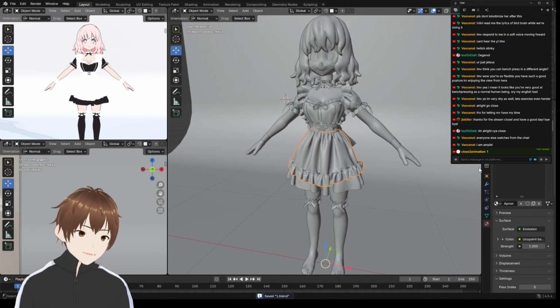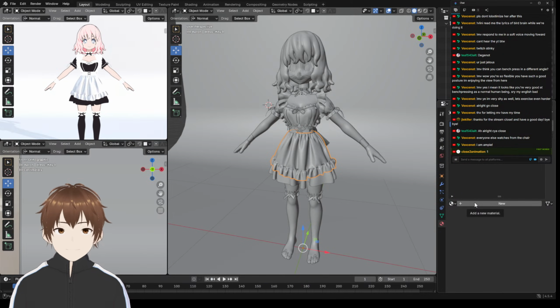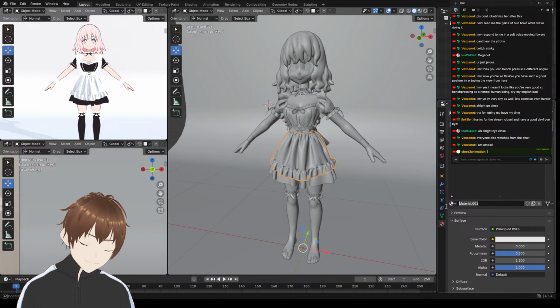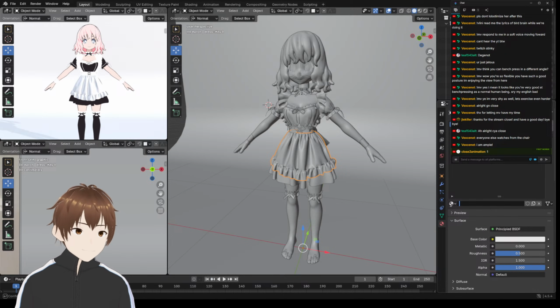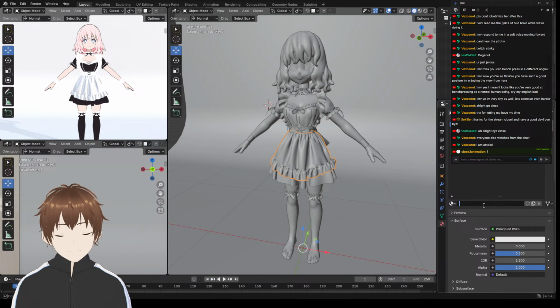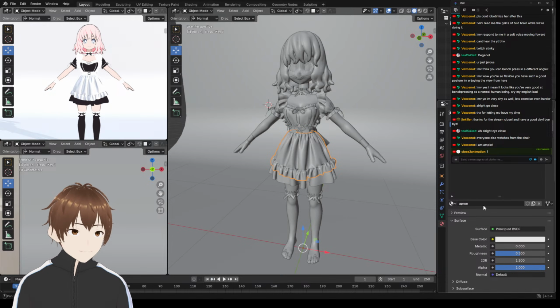We'll just give it a different material, but we'll keep the slot the same. So remove that, add a new one, and we'll just call this apron. Come on, Texas, you can do it. Apron. Nice. Do that one.